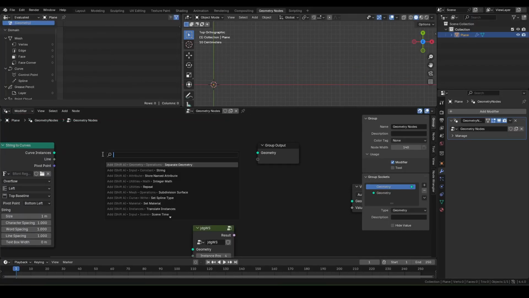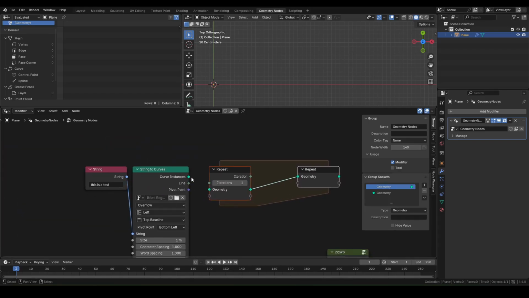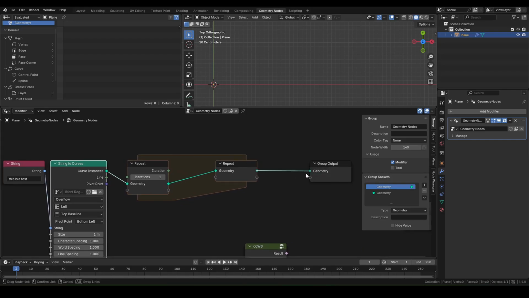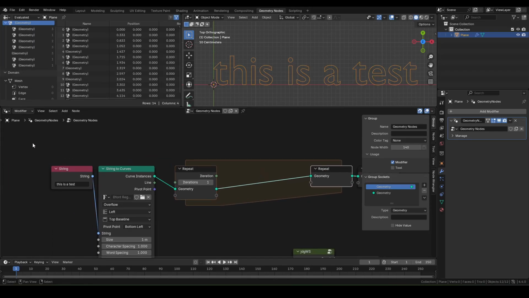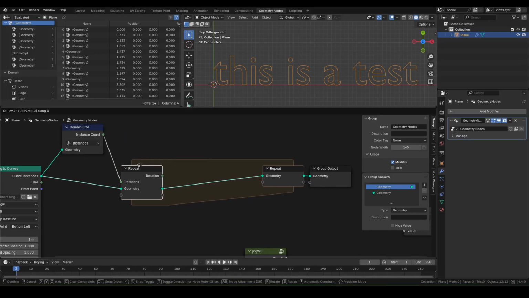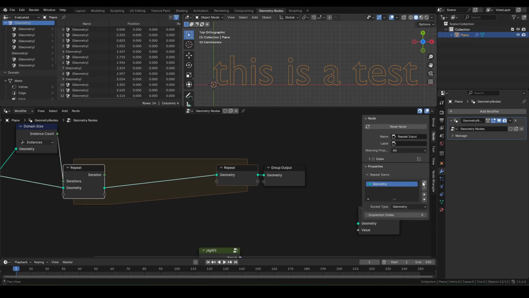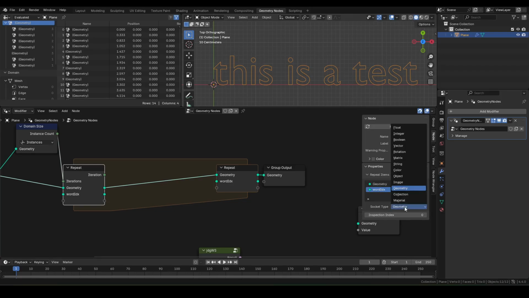Okay, so first we need a repeat zone. Disconnect and reconnect like so. Next, for iteration count, we want the total count of letter instances. Branch out domain size and set the component to instance, then connect to iterations. Next, we want a variable to keep track of the word index, so select the repeat node. In the side panel, select the node tab and add a repeat item. Call it word index with integer type.